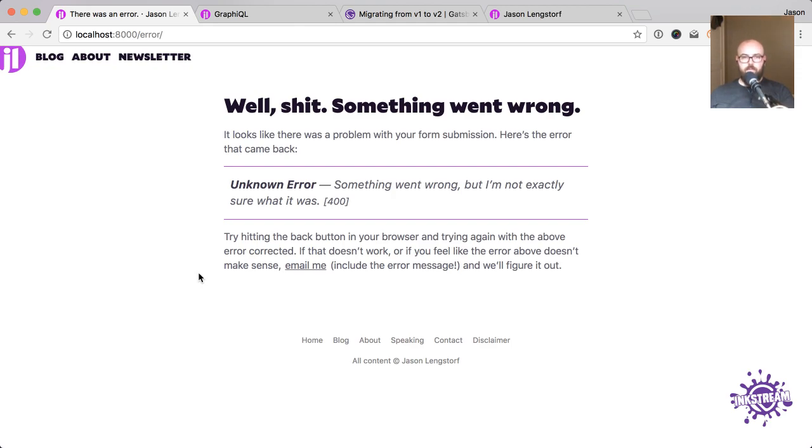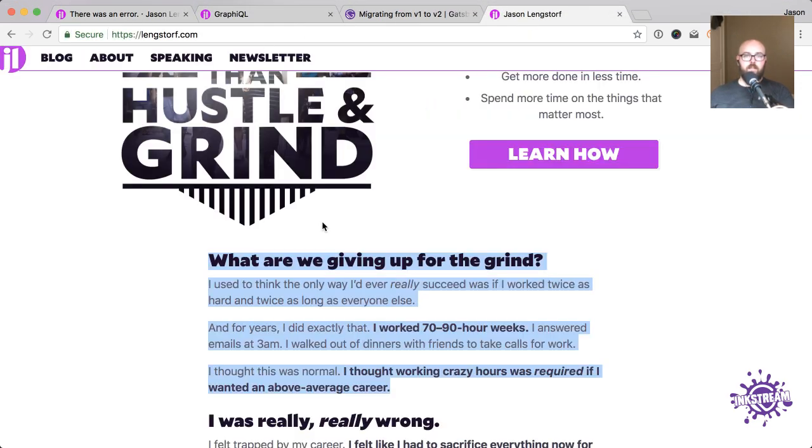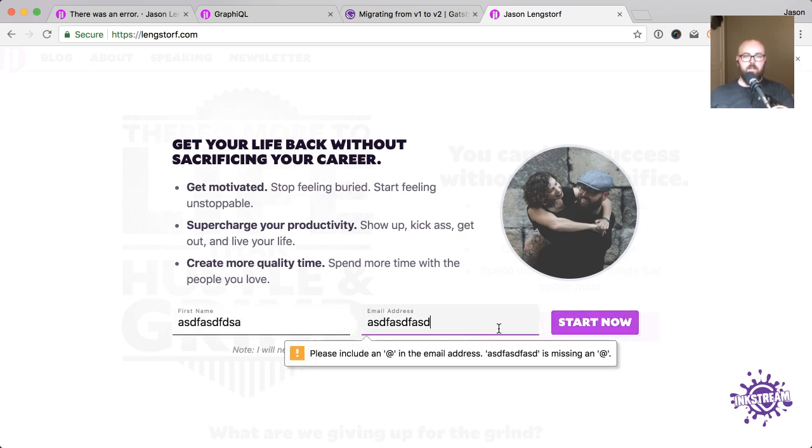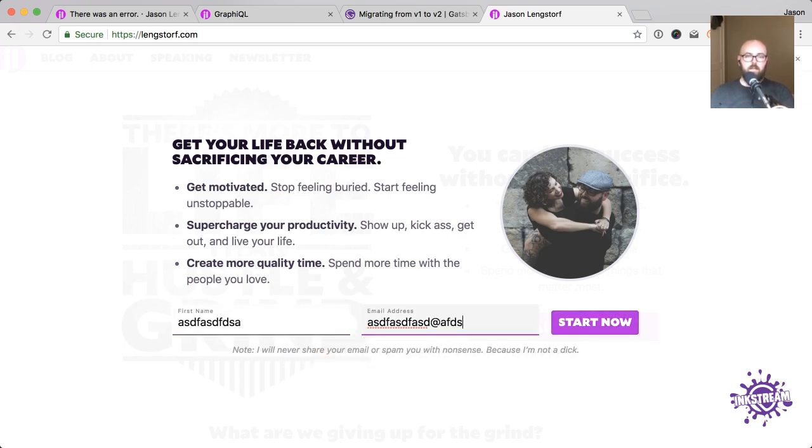Okay, so for my website, I built an API to handle form submissions. So on the original site, if you do something like this, let's see if I can do something nonsensical. Will it let me do that? I think this would give me an error from MailChimp. So let's see what happens.